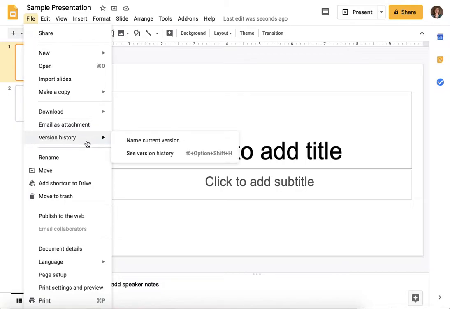Version history is awesome. You can go back and see all the changes that you've made, or if you're working in one deck with your students, it's handy to have version history so you can see what everyone did. You can rename and move to the trash. I do want to talk about publish to the web in just a minute, but you can do that too.